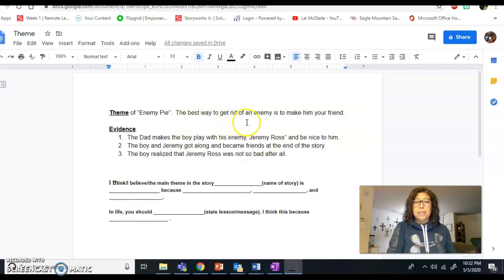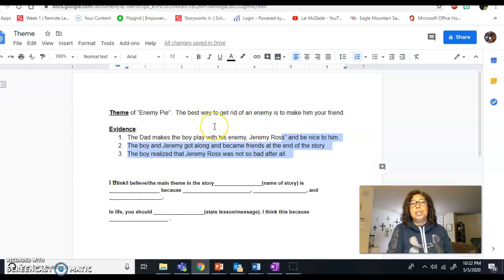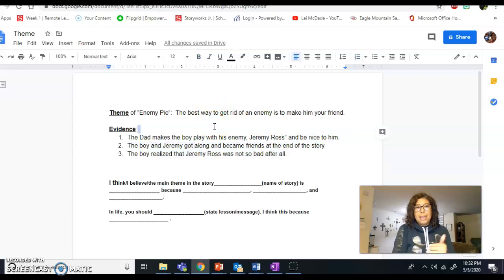Another bit of evidence to support this theme was that the boy and Jeremy got along and became friends at the end of the story. And then the boy realized that Jeremy Ross was not so bad after all. So we chose those three things as being the evidence to show that the best way to get rid of an enemy is to make him your friend. And we determined that that was the theme or the moral or the lesson that was in the story.